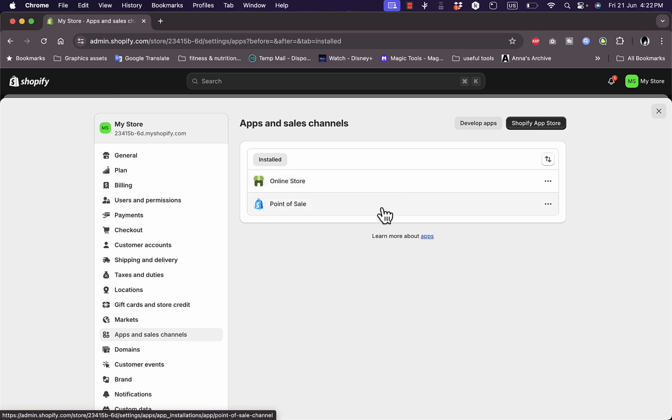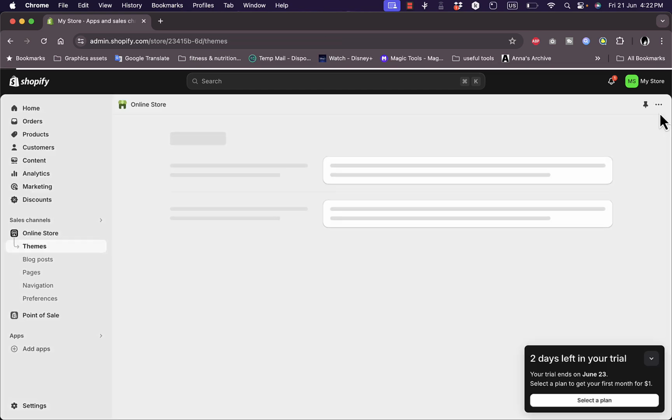However, if you are suspecting that a certain app is causing the problem, you can right click here and uninstall the app and view your store. If it resolves the issue, then you know that this app is causing the issue, and if you need it, you can install it once again and try to add the sections on the theme editor.